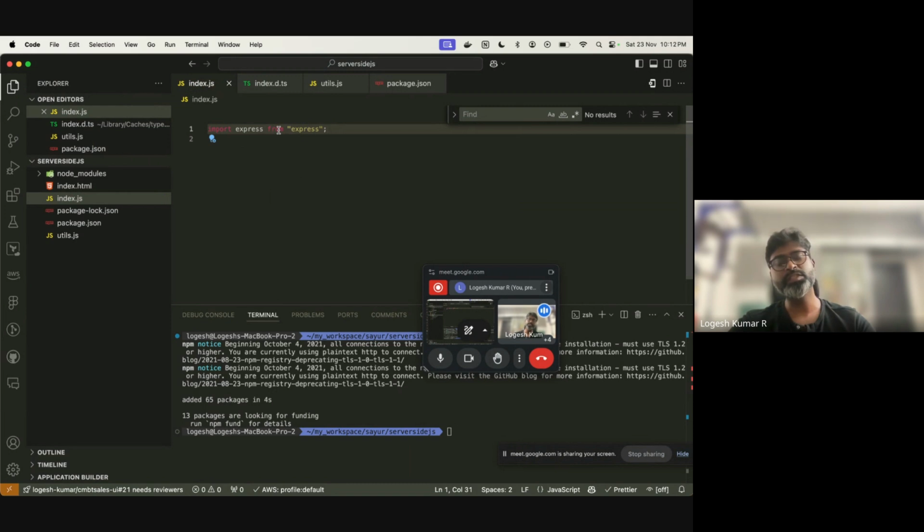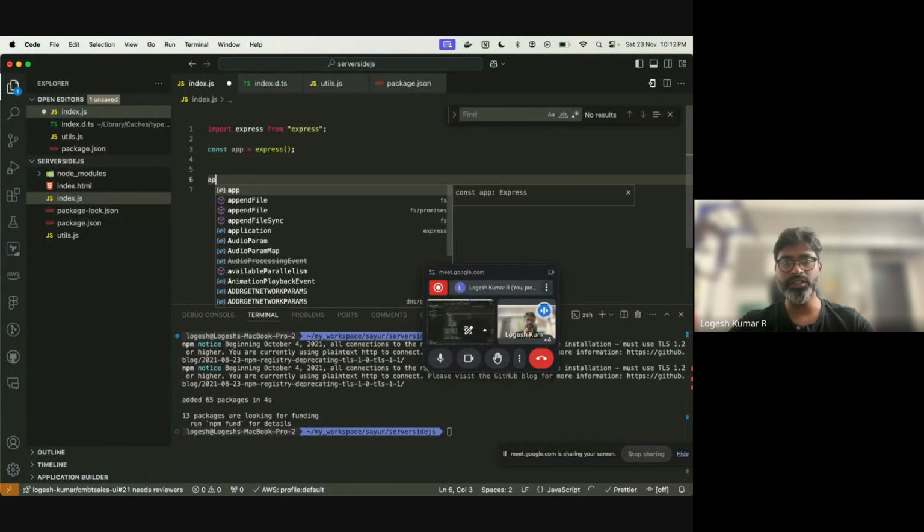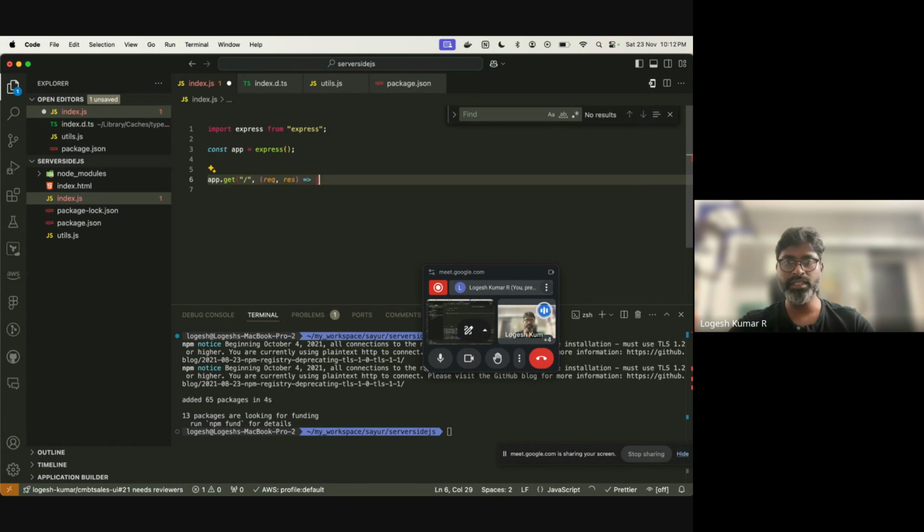Now, what is Express? Express is a convenient way to create your Node.js server. So you just define a const, we call it app or something, and then you can do app.get. Now, what are all the CRUD operations?